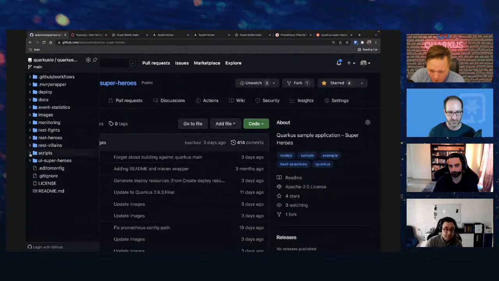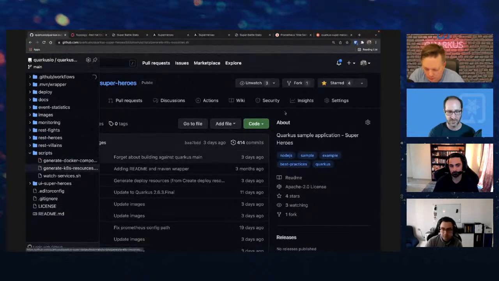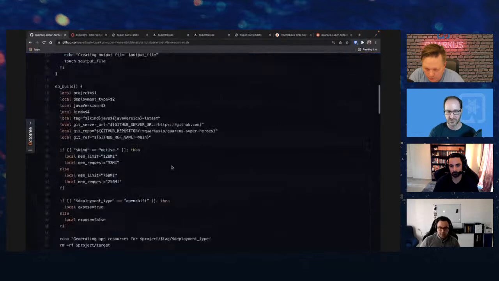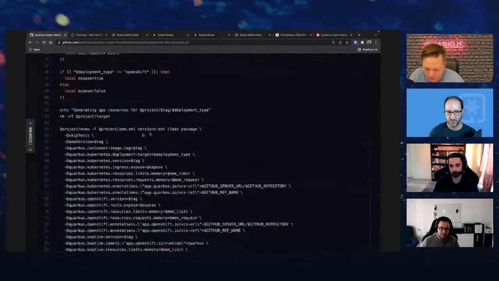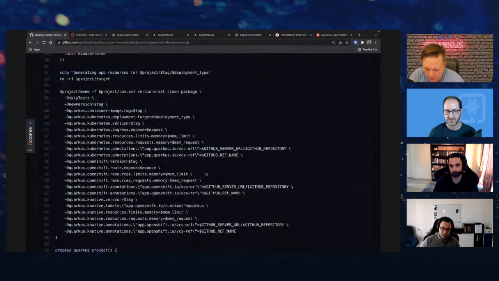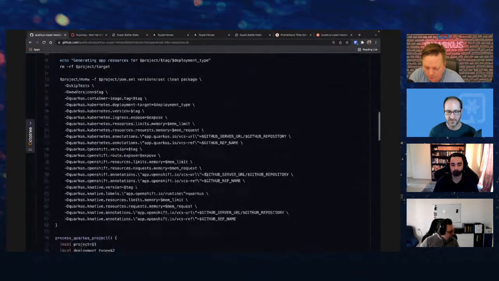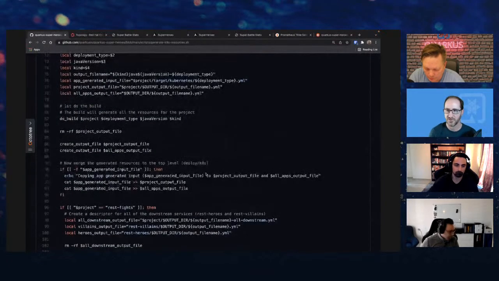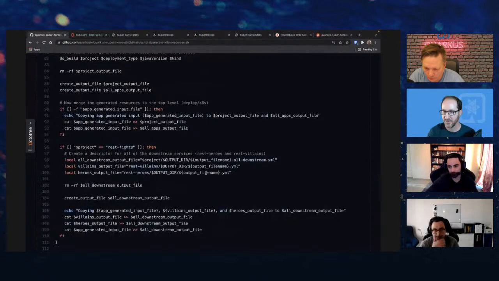Under scripts, there's a generate Kubernetes resources script, and it goes through every project and generates all the different Kubernetes resources. Then a bash script merges them all together into one big happy YAML file. And that's about all she wrote.